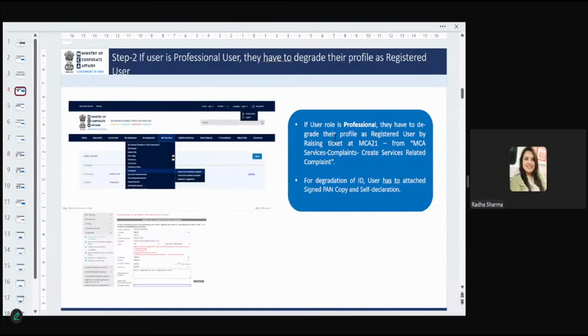So if you can see, their user role is professional. They have to degrade themselves to a registered user by raising a ticket at MCA21. The user can raise the ticket through MCA service, complaint section, create service related complaint. Here they have to provide some documents, some KYC and also a self-declaration to degrade their role in the system.